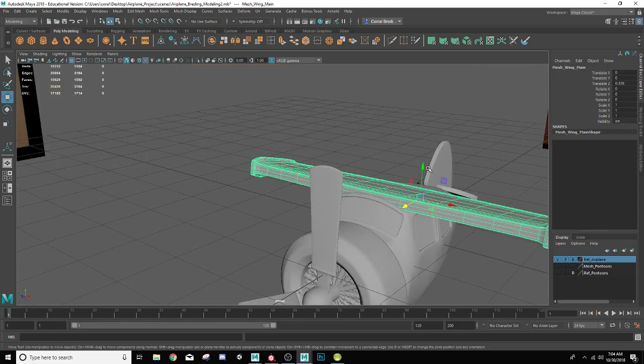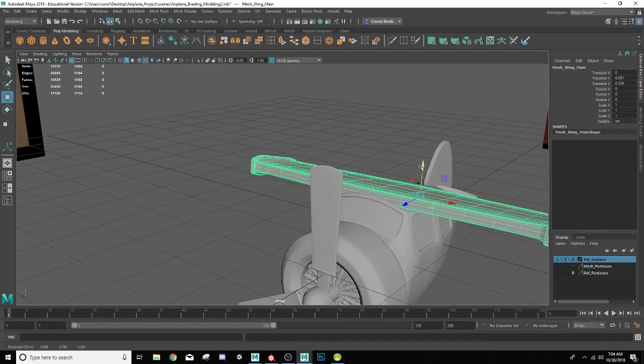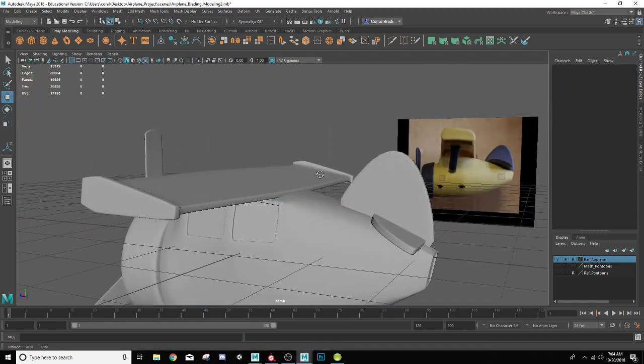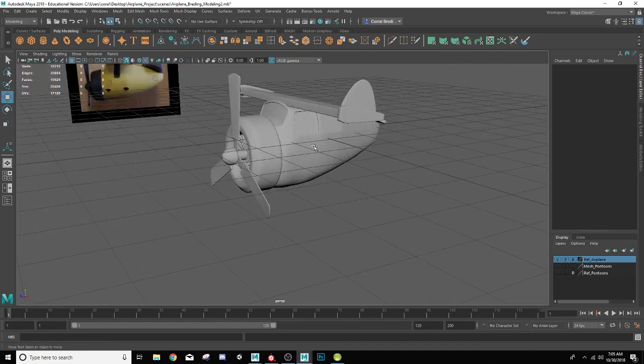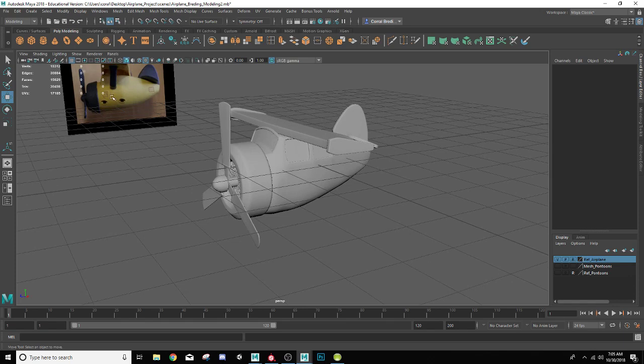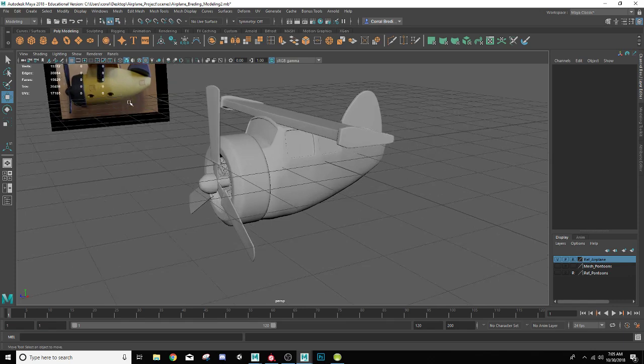It needs to be a little bit higher too because the fuselage is poking through. There we go. That's better. Okay, so now all we need to do is create this wing support, and then we can start bringing the pontoons in and getting those fit together.